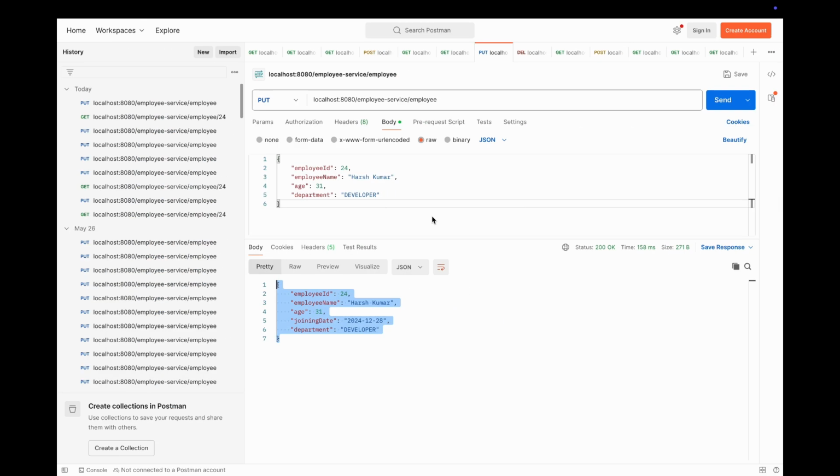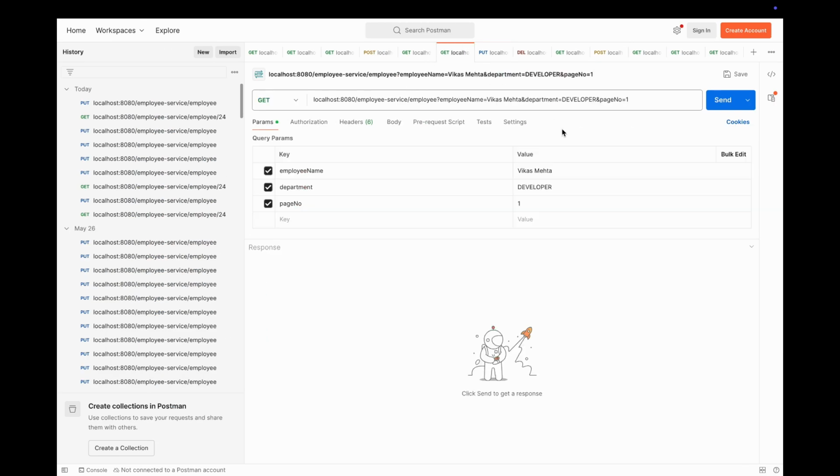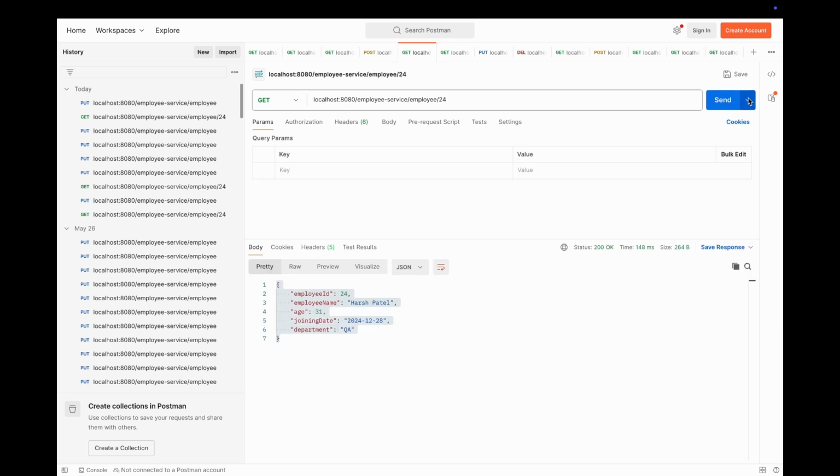Alright. Now let's quickly verify if our update really worked. I'm going to hit the Get API for Employee ID 24 and check the latest data. And, see on the screen, the employee name is now Harsh Kumar, and the department is updated to developer.